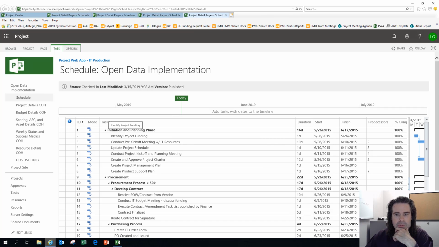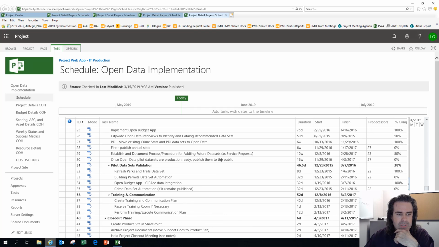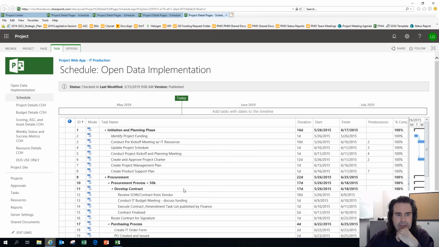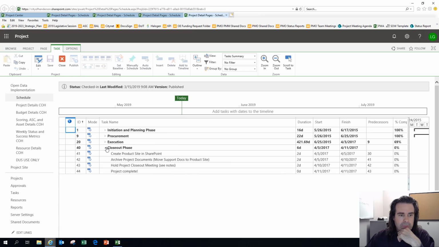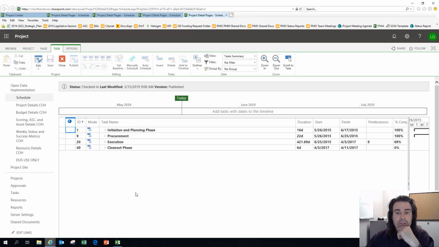If we look here at one more example, open data. This open data project is based on, actually, your assignment number 1 is the template for that charter. It comes from this pilot project originally. And this was not that big of a schedule, 43 tasks. And you can see here, if we look at the summary tasks only, pretty standard. And you can see the start and finish dates as well.